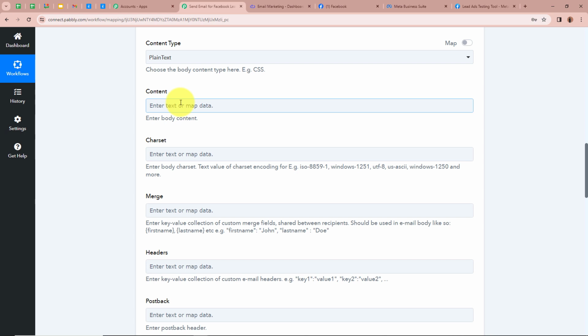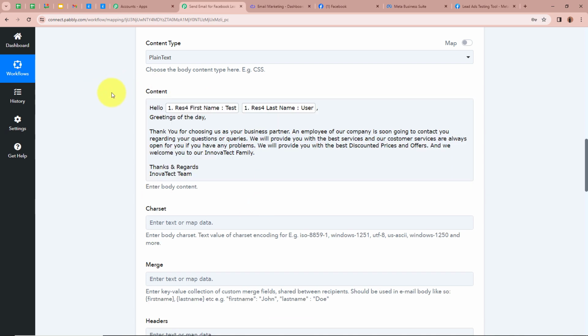So for the content, I'm going to write it as, so this is the body of my content. It starts with hello test user. So I want my customers details to be written over here every time a mail is sent towards a lead. For that, I have mapped the data for my customer for the first name and the last name. So every time a mail will be forwarded towards a new lead, the name of my customer who have generated the lead will be mentioned right over here.